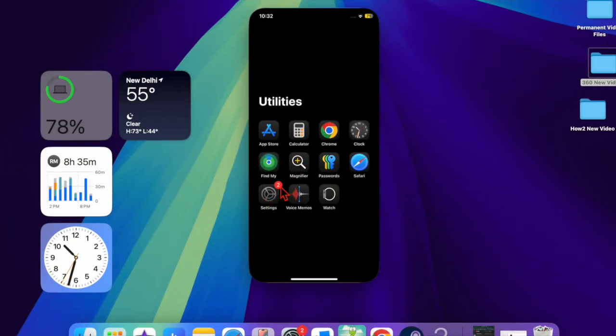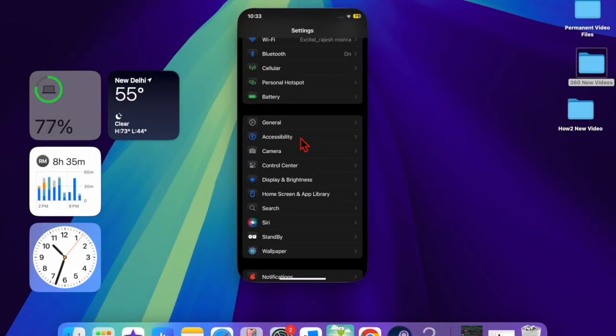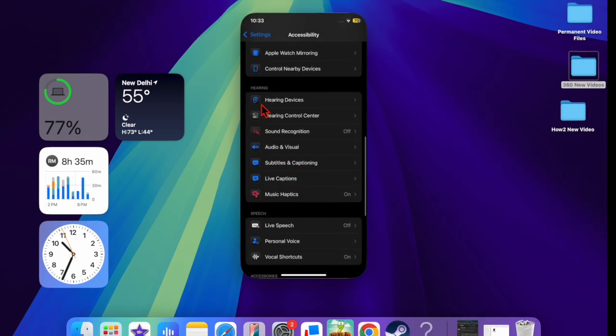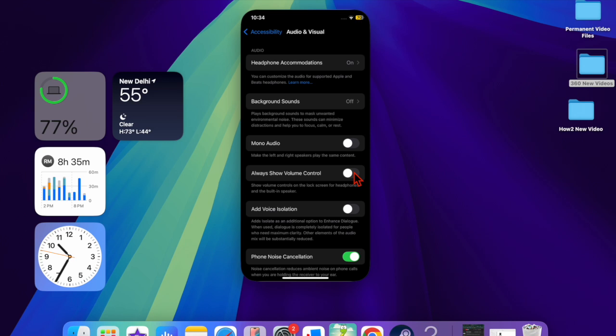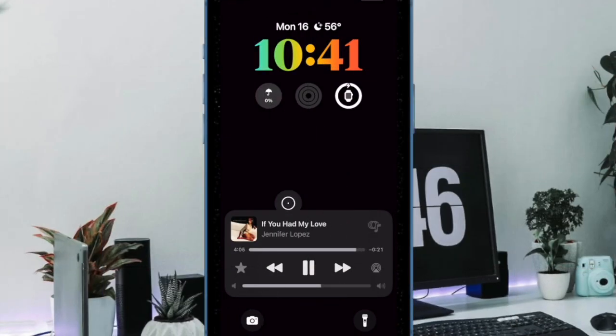So, first up, you have to launch the Settings app on your device running iOS 18.2 or later. And then you have to select the Accessibility option. After that, head over to the Hearing section and choose the Audio and Visual option. And then you have to turn on the toggle right next to Always Show Volume Control and you are good to go. You will now be able to adjust the volume right from the lock screen without having to unlock your iPhone or use the physical volume buttons.